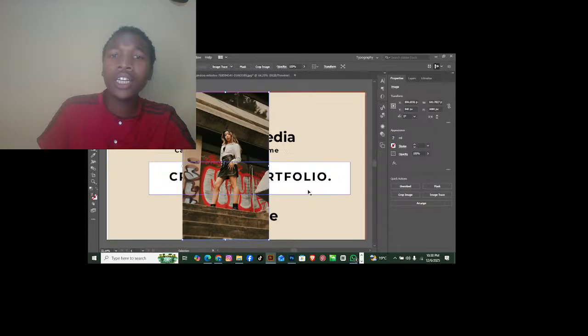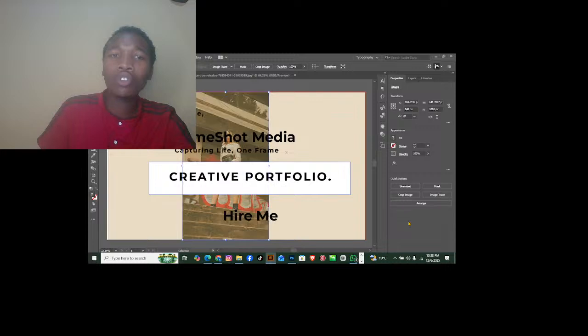We can send it backward. Arrange, send to back. Then we will try to reduce the opacity. Reduce the opacity. What is our opacity?